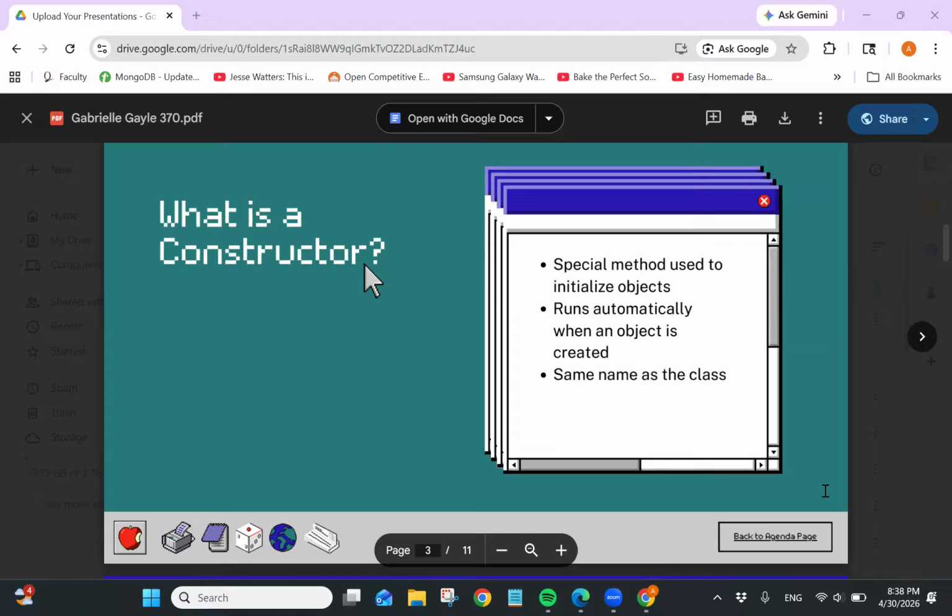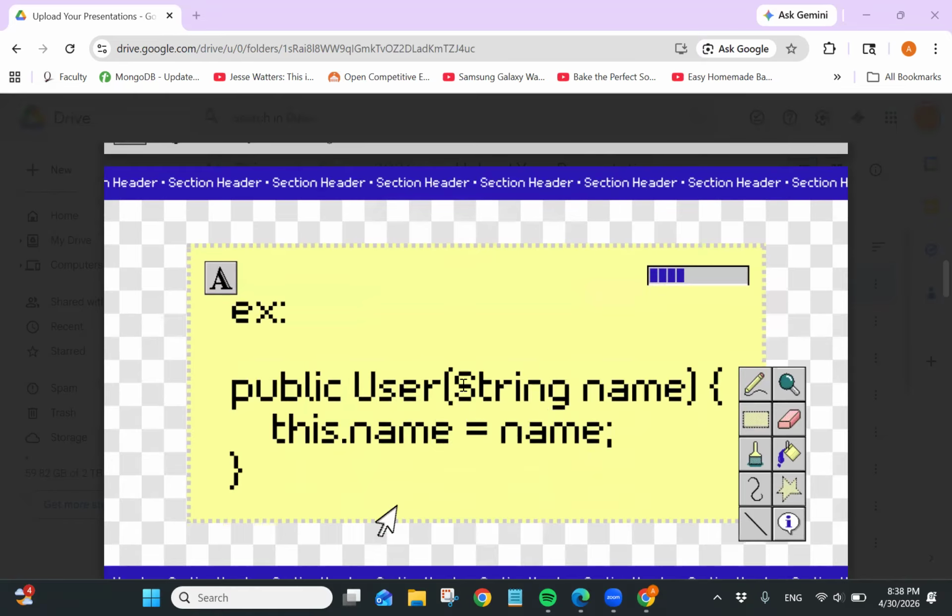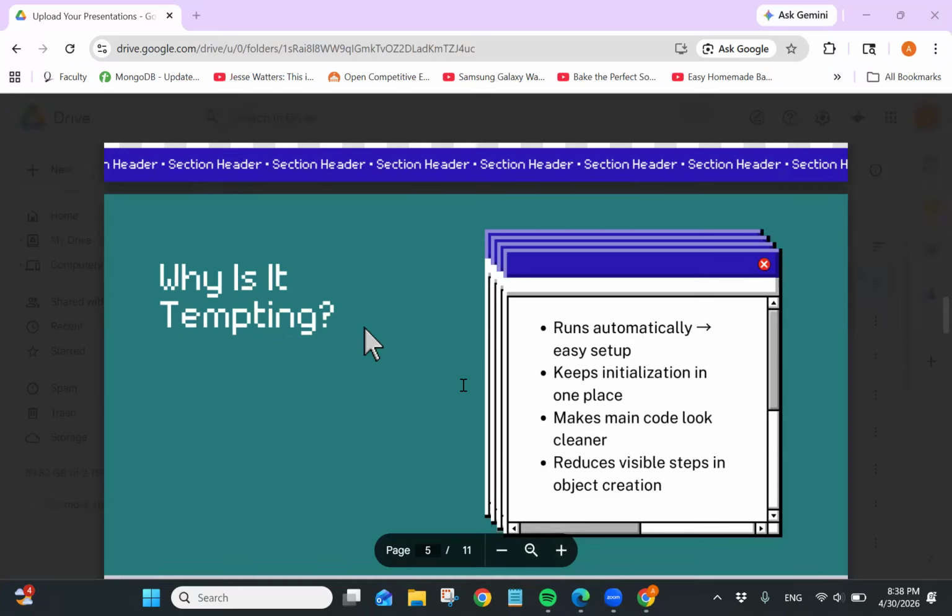A constructor is a special method that's typically used to initialize objects. They run automatically when an object is created, and it's typically the same name as the class. I have an example of a constructor here, where the class is User and the constructor is User. It might be tempting to put a lot of your code in the constructor because it seems easier since it runs automatically on startup.